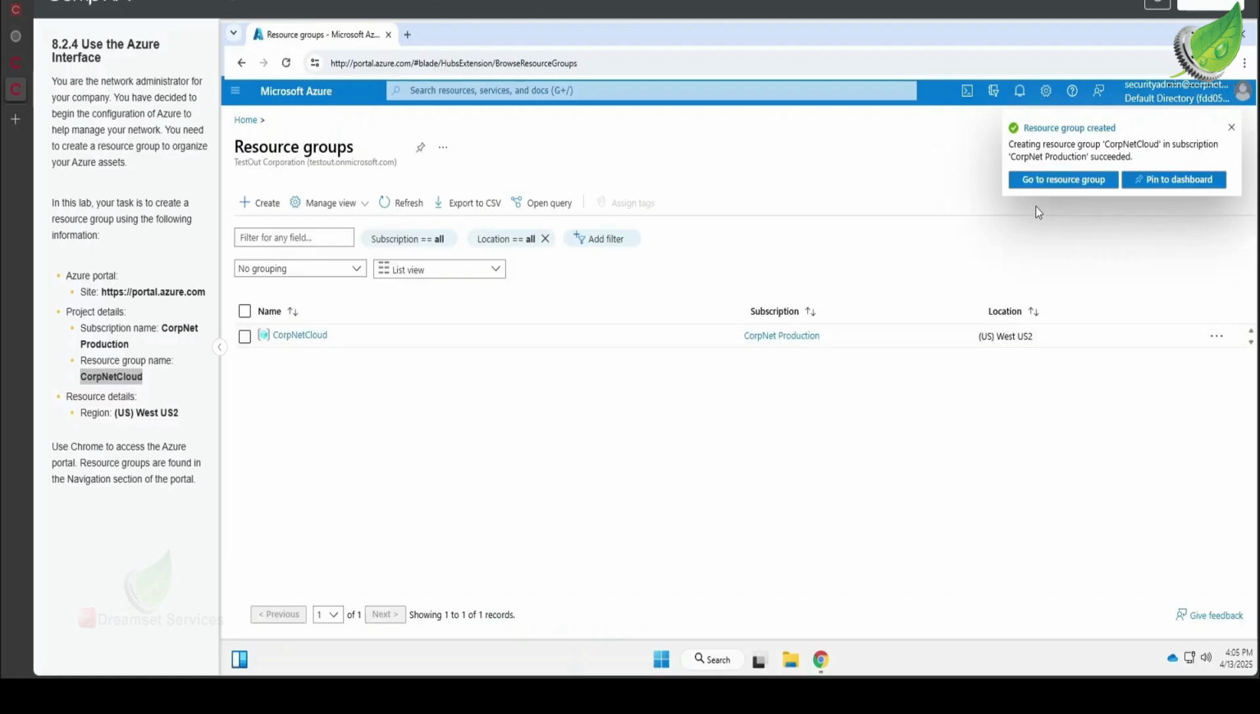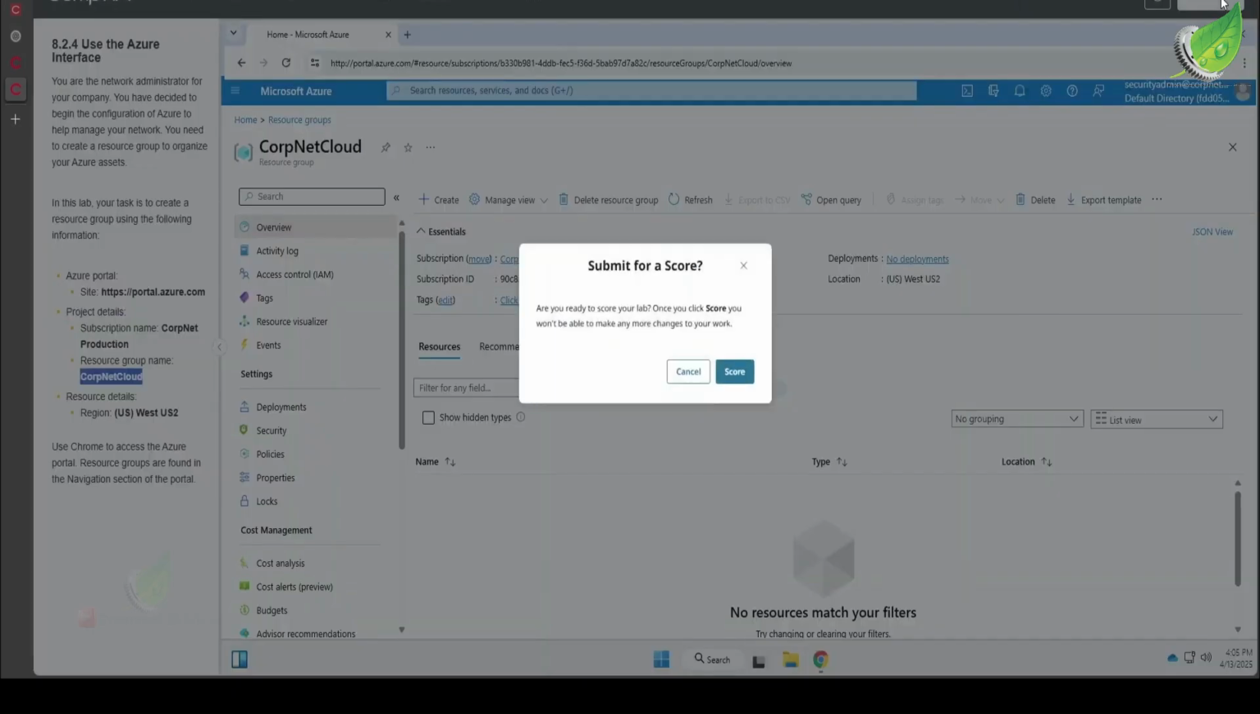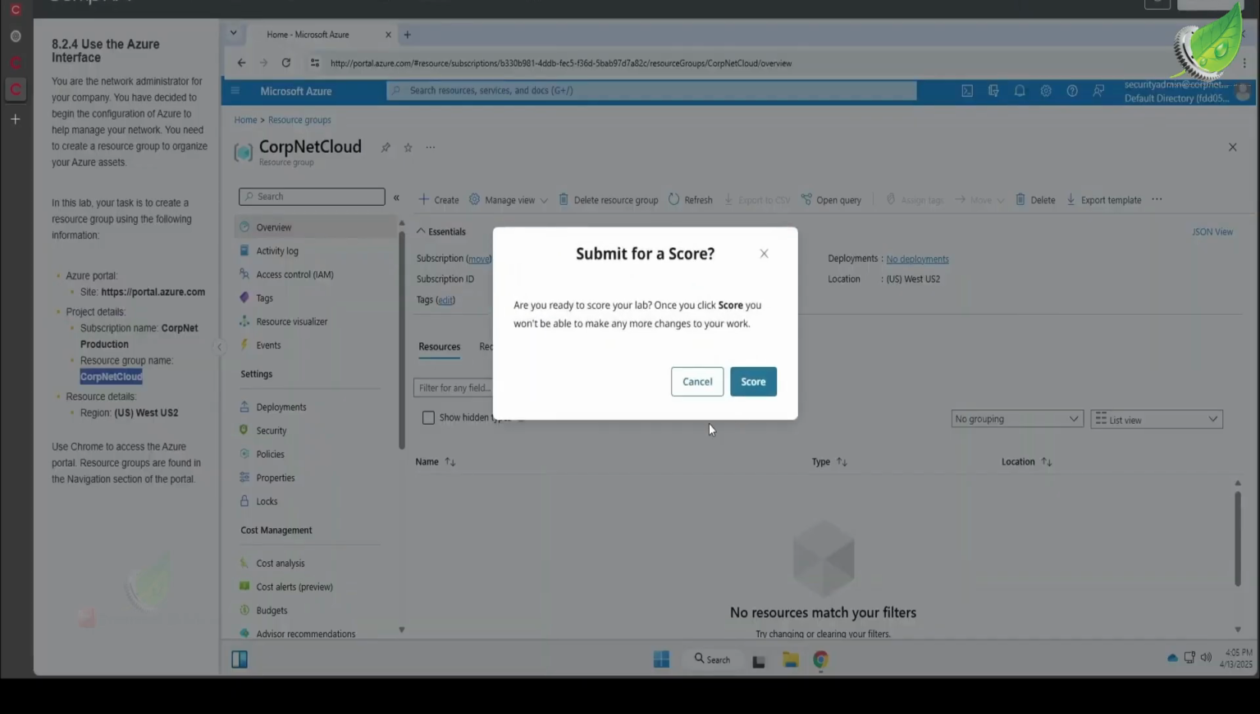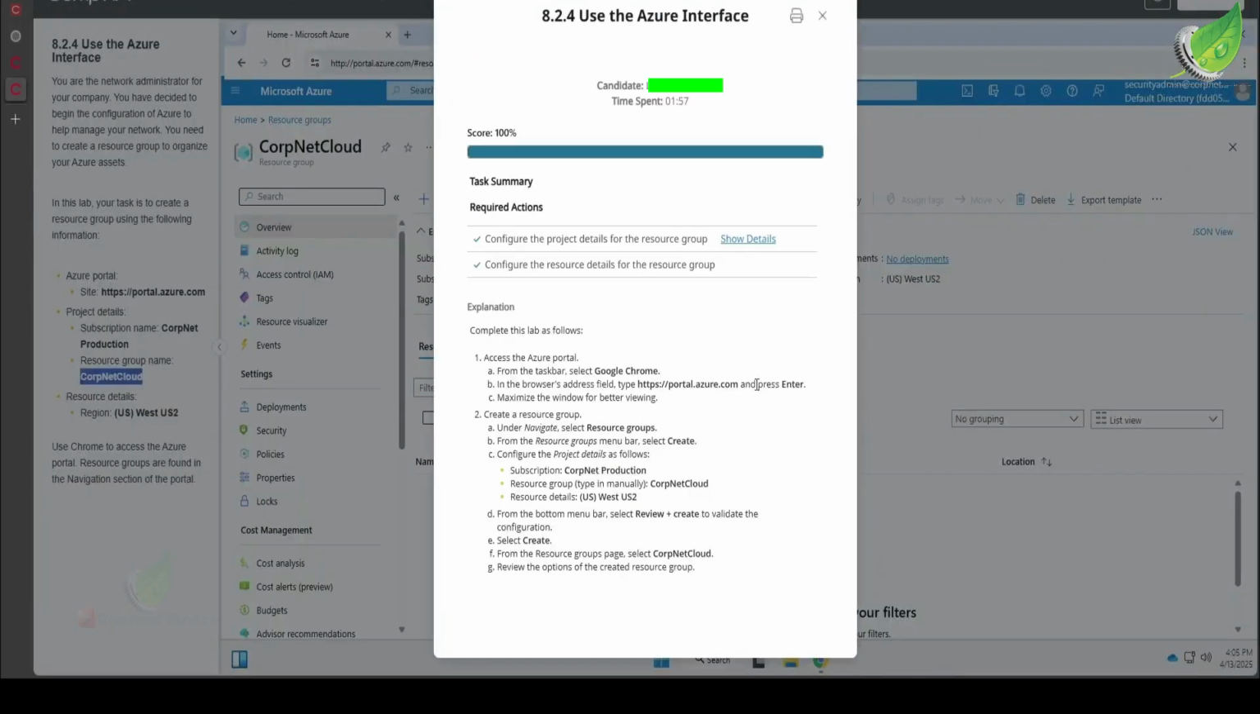Alright, so go ahead and create this, and let's see how we do. So we'll go ahead and score the lab.